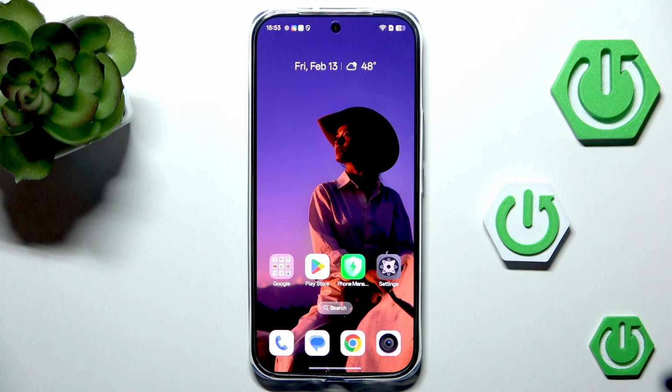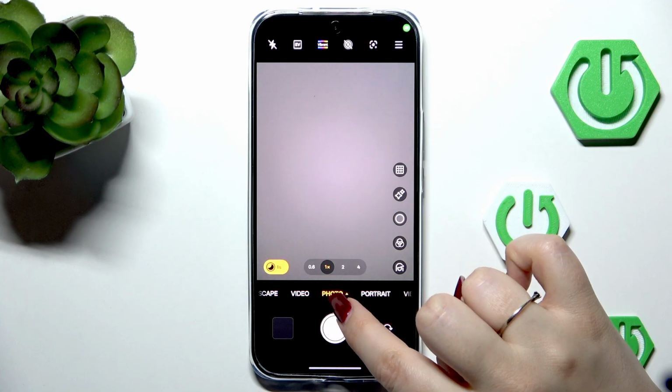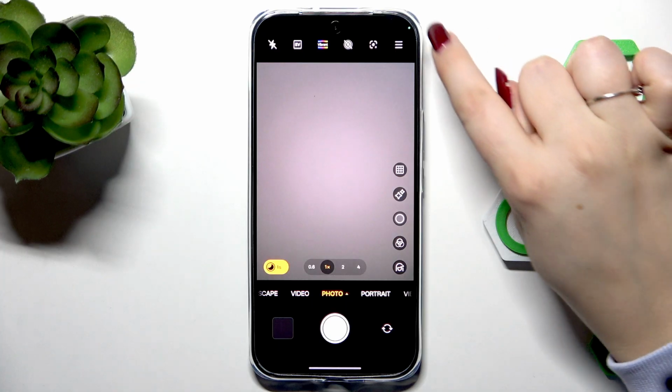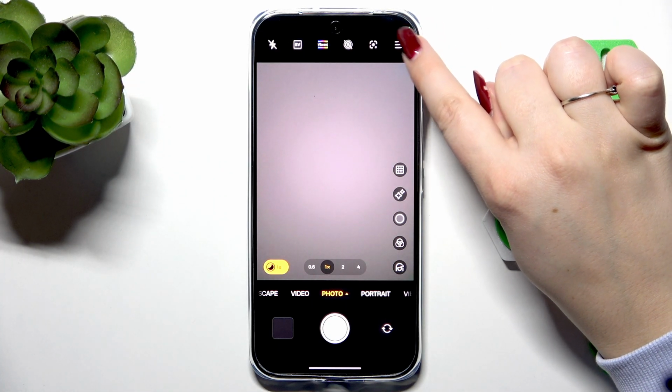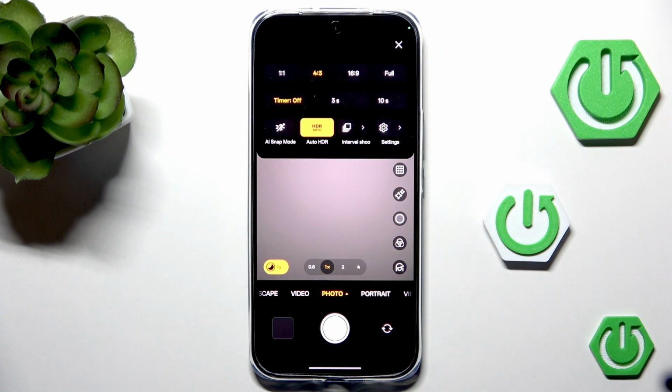So let's start with opening the camera app. Currently we are on the photo mode, which is great because now all we have to do is to tap on the three bars icon in the right upper corner. So let's tap. The second bar is connected with the timer. We've got three different options in this device, so off, 3 and 10 seconds delay. I'll pick 10 seconds delay, so let me tap on it.